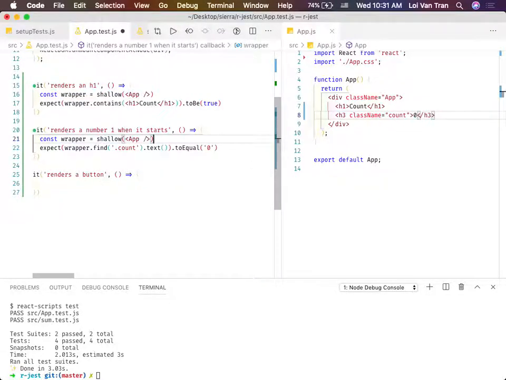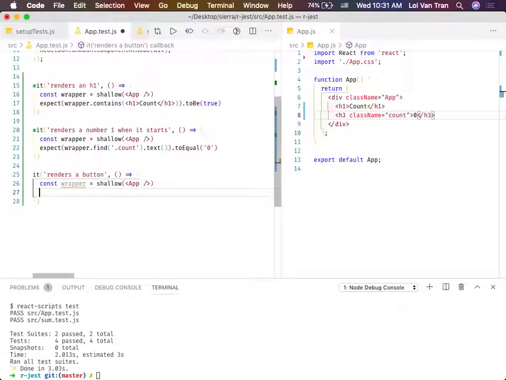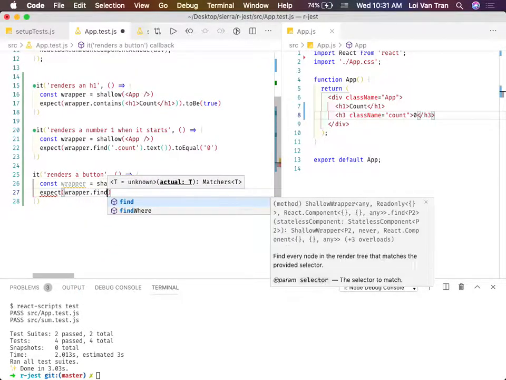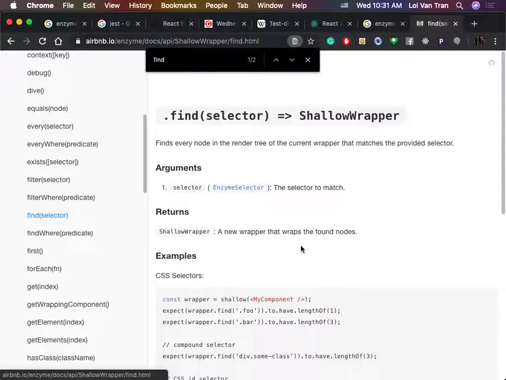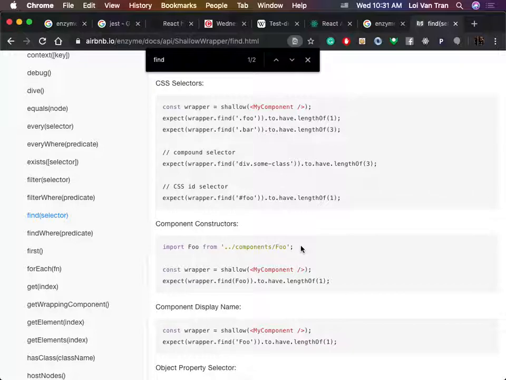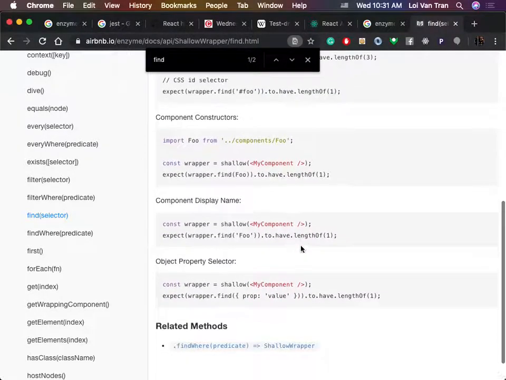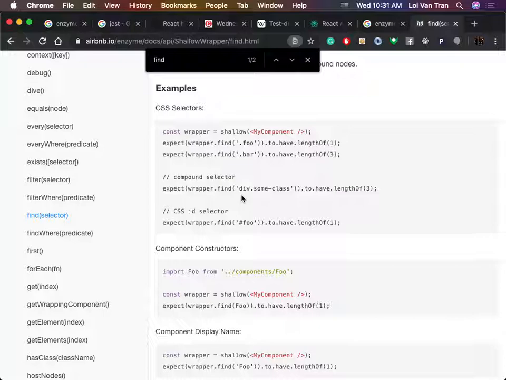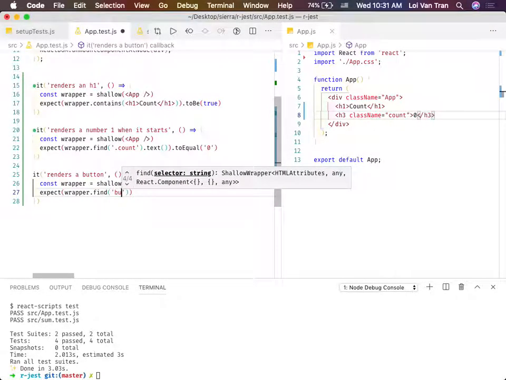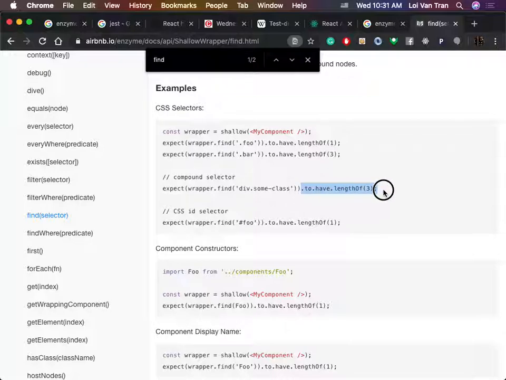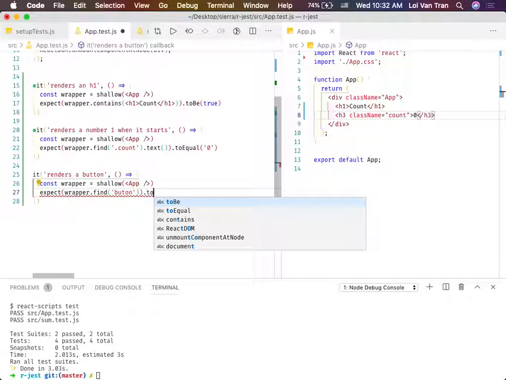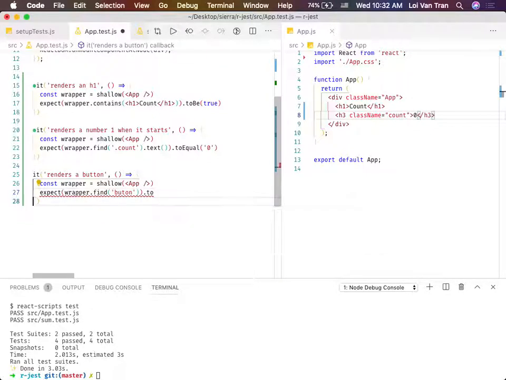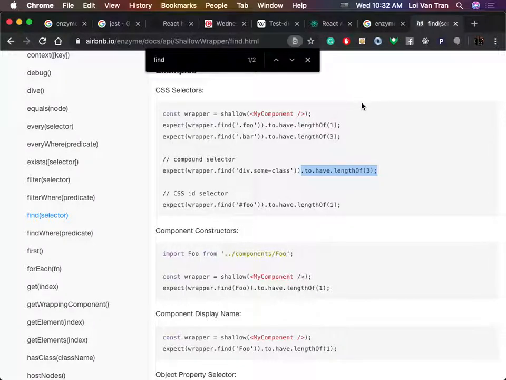So we're gonna find the app component on the screen, and then we're gonna expect that wrapper.find. Once again, I forgot the syntax. It depends on what you're trying to find, so you gotta look at other examples. Okay, so I think you can just target whatever it is, right? So I'm gonna say, we're gonna find something called a button, and we're gonna say to have length of 3. The syntax is wrong. This documentation is old, I'm pretty sure, because this is gonna throw an error if I do this.